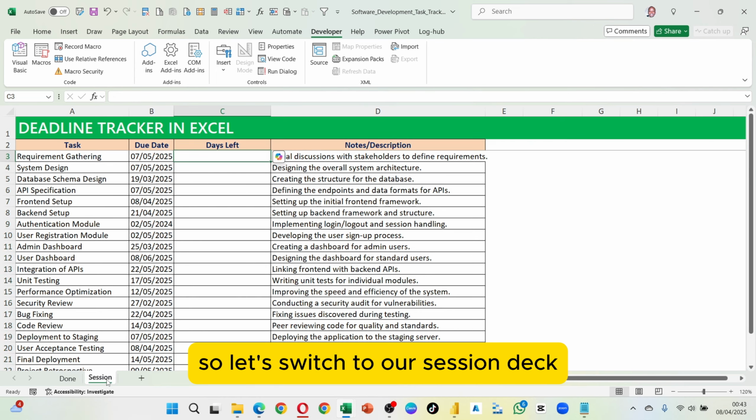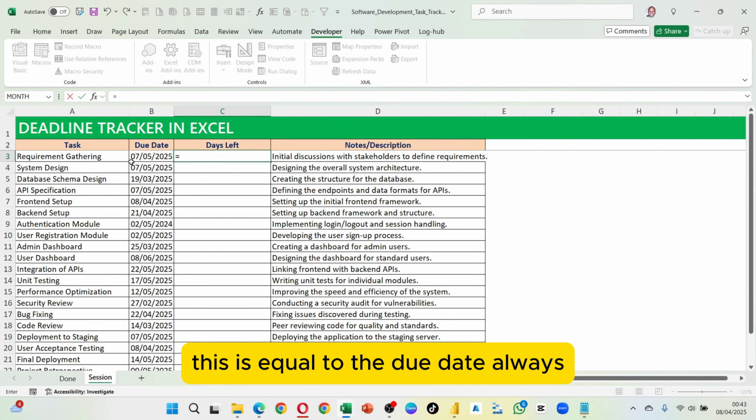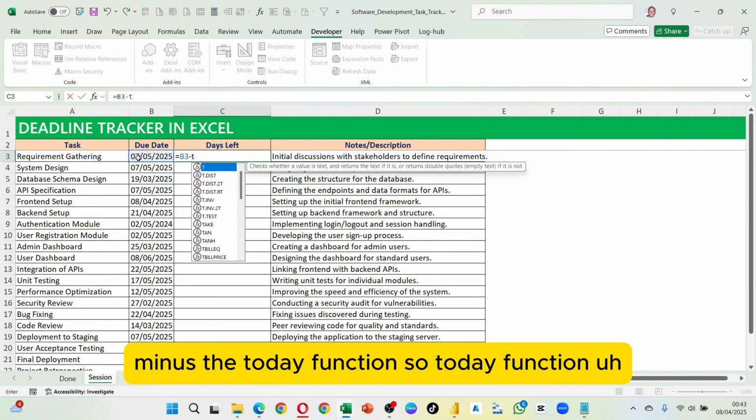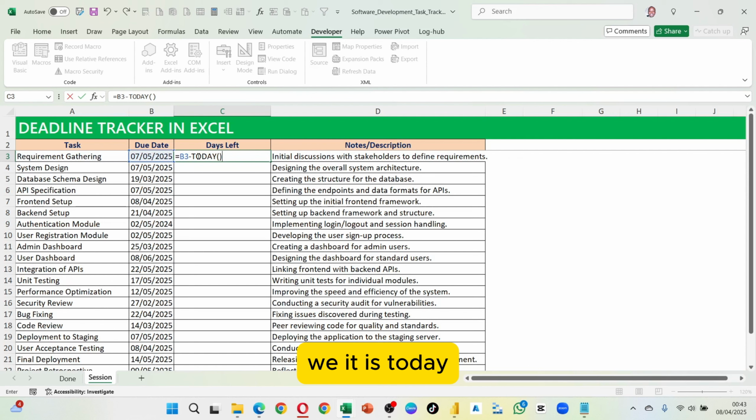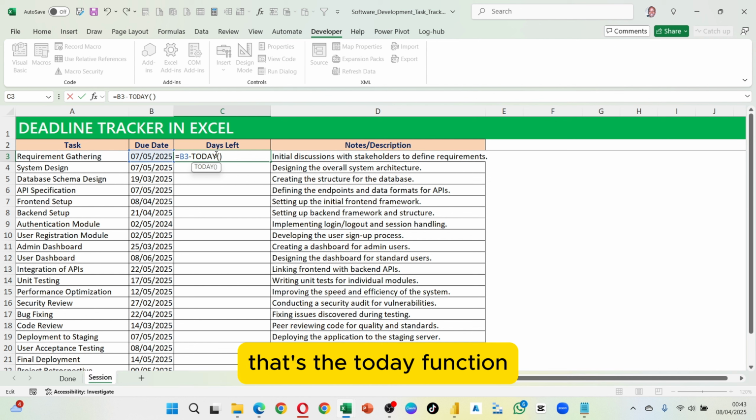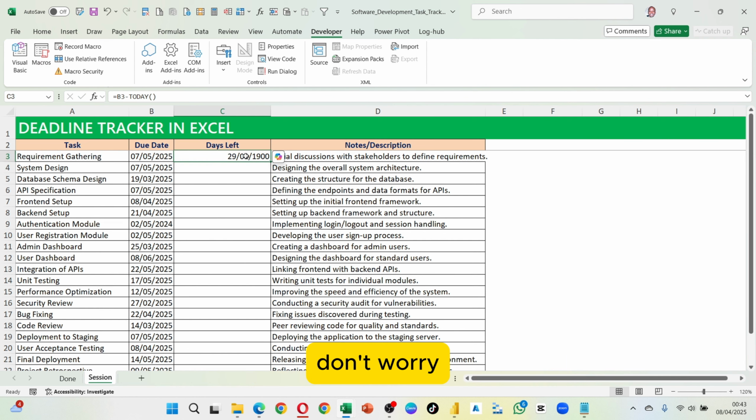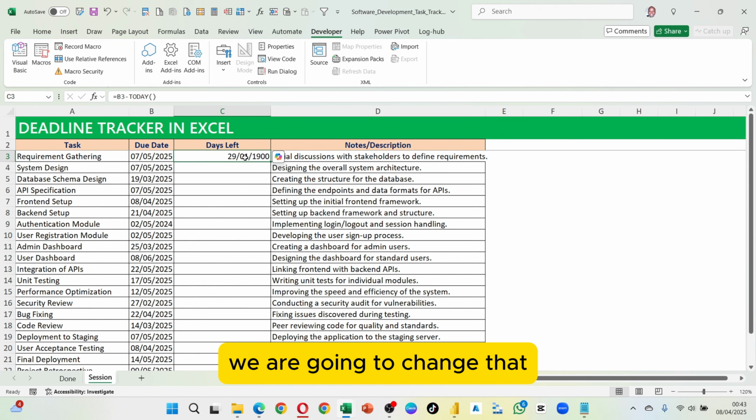So let's switch to our session deck. Now, the first thing here you'll do is, how do we get the days left between the due date? This is equal to the due date always minus the today function. So today function, it is today, open parenthesis and close without putting anything. That's the today function. So the moment I enter, it will give me this. Don't worry, we are going to change that.